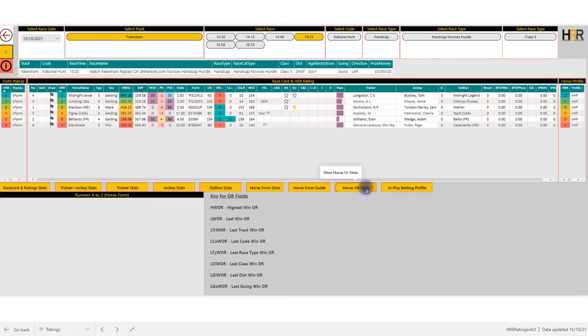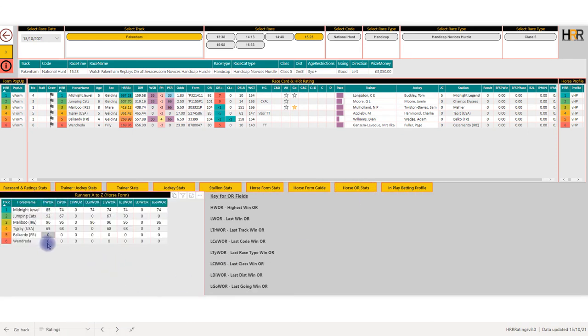Then there's some horse OR stats. This just gives you last winning OR. There's a key here for that. Last code win OR, etc. Race type, class of race, distance, and going. So you've got some information here.